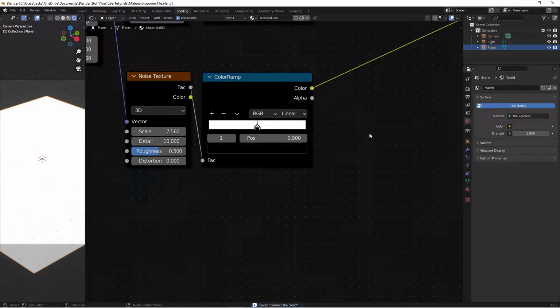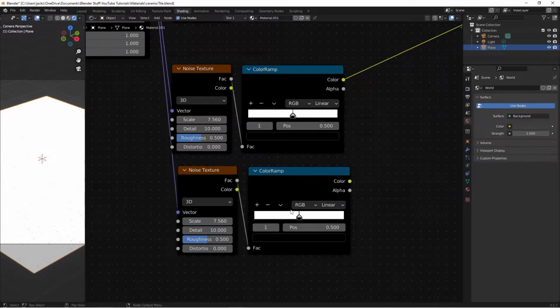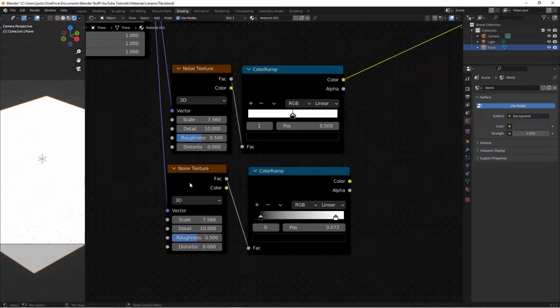So now that we've done that, the next step is going to be to add a second noise texture. So I'm just going to select both of these and then Control-Shift-D. And then I'm going to move the white over here, the black over here, select this white one, and then we'll hit minus to get rid of it. So this is going to be the color of the main tile, is what we're finding right here.